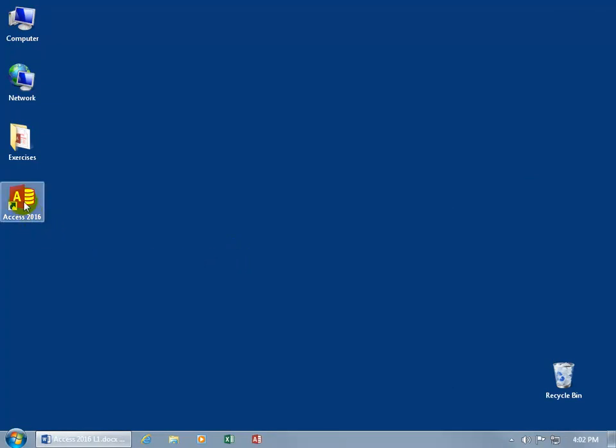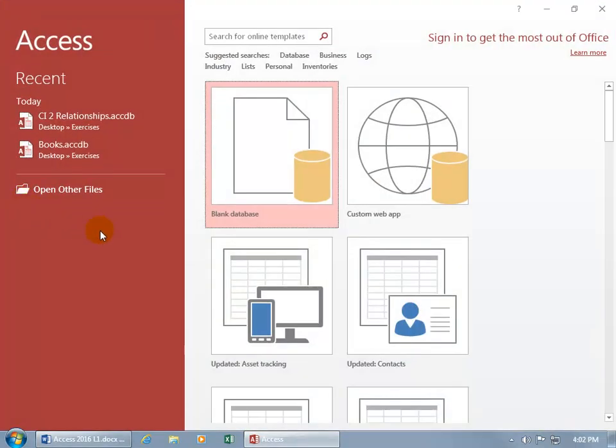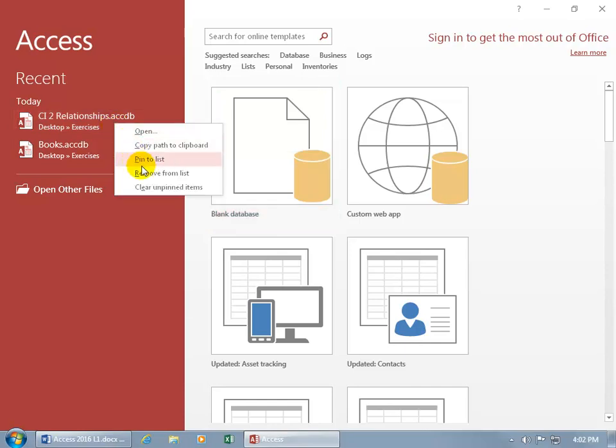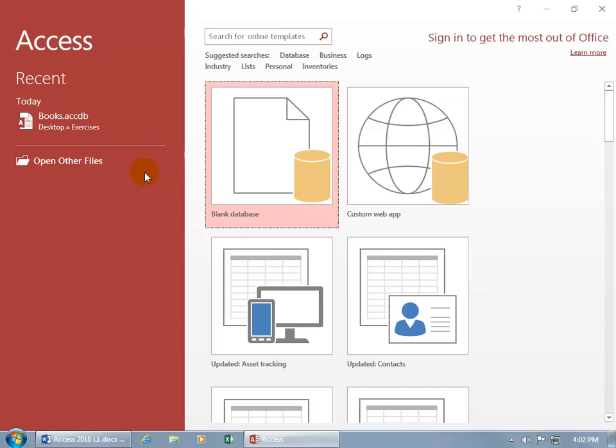So let's go ahead and open up Access again. This time, double-click the shortcut on the desktop. And we're back to the startup screen. And so now that we know that we can't open the CI2 relationships because it's not in that folder, what we can do is right-click on it and say we want to remove it. That way we're not fooled into going, oh, let me go ahead and click on it, or it's cumbersome that it's taking up valuable real estate space here under the recent heading.